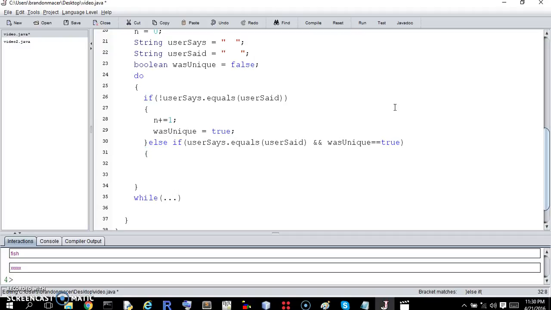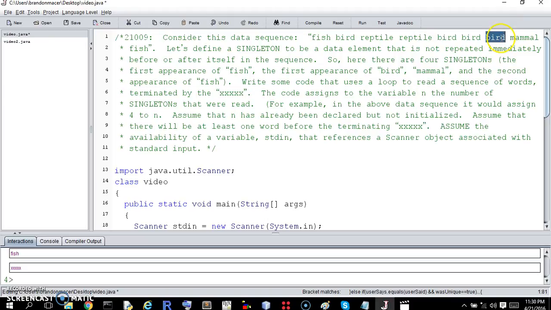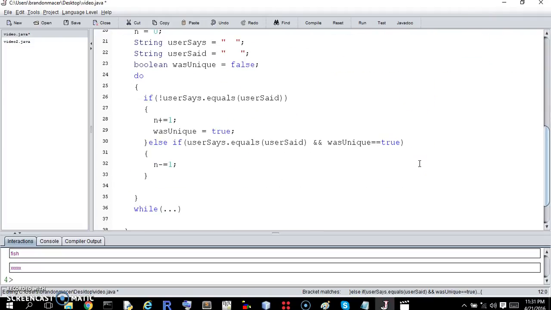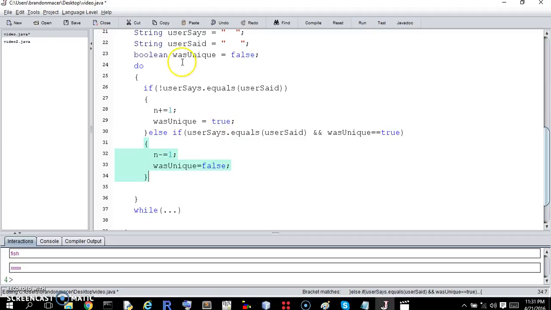So let's do it. Let's get rid of it. n minus equals 1. Now the third case, we can define else, but we don't have to because nothing happens. So we're not going to. Because in the case of it is the same as the previous, but the previous was not unique, then n stays the same. And if n stays the same, it's just as good as not doing anything. Oh, the other thing we need to do, if user says equals and was unique equals true, now at this point, was unique is now false. I believe this initial value is correct, but I'm not sure. We might end up switching that.